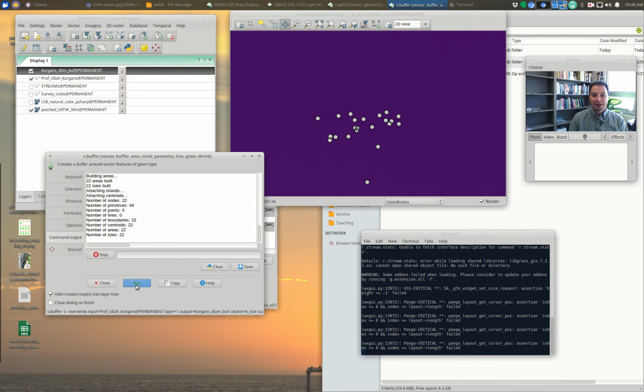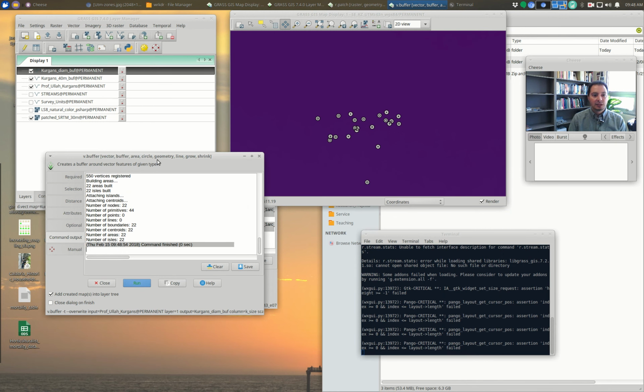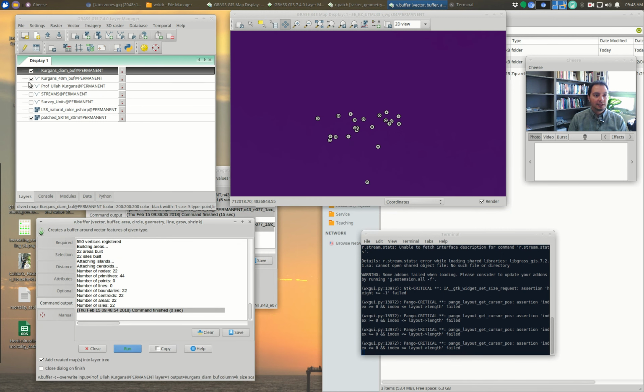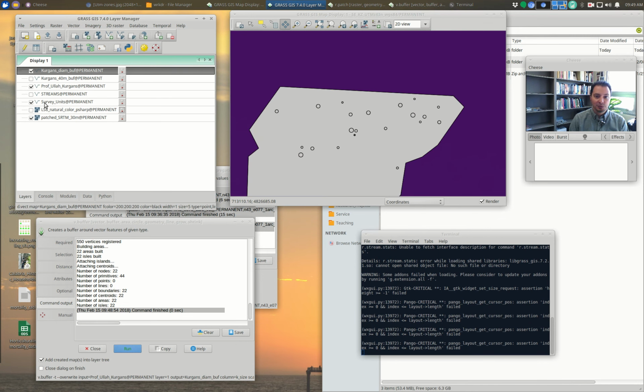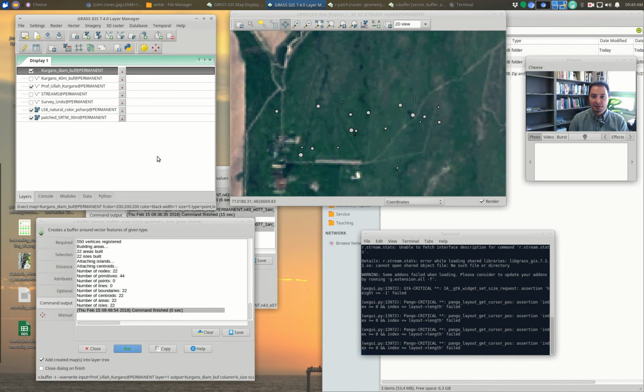At this point, we can now hit run. It will do it. We will see the new vector file, so I'm just going to hide the old one. And if we zoom in a little bit, we can actually see all the buffers are different sizes. In fact, these are the real sizes of the Kurgans as they exist in the real world, at least as you measured on the map. Sorry, I meant to show our Landsat. All right. So that is pretty cool.